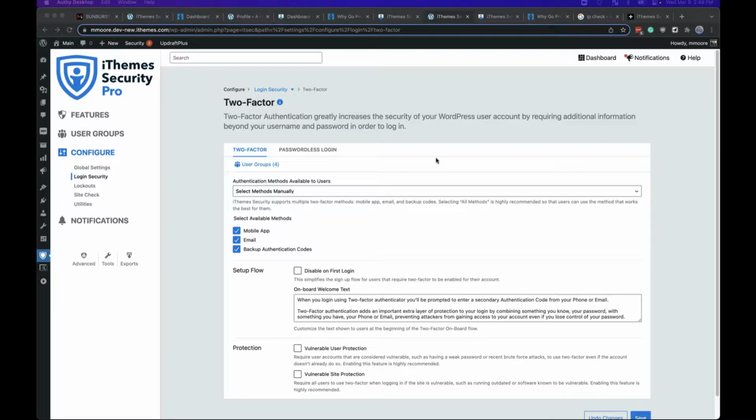Let's see. Tom has a question here. Will iThemes Security help me after my WordPress installation has been hacked to repair the installation? Basically, does iThemes Security help cleaning up a hack?